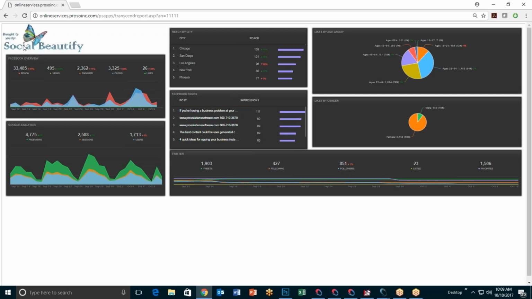Now, the social analytics is brought to you by a company called Social Beautify. What they do is they allow you to see your Facebook, your Twitter, Instagram, things like that. We, of course, show you what these graphs mean, but essentially it's telling you the posts that you have been putting on Facebook or Twitter, for instance, which of those posts are gaining traction? Which of those are the ones that people are actually paying attention to?